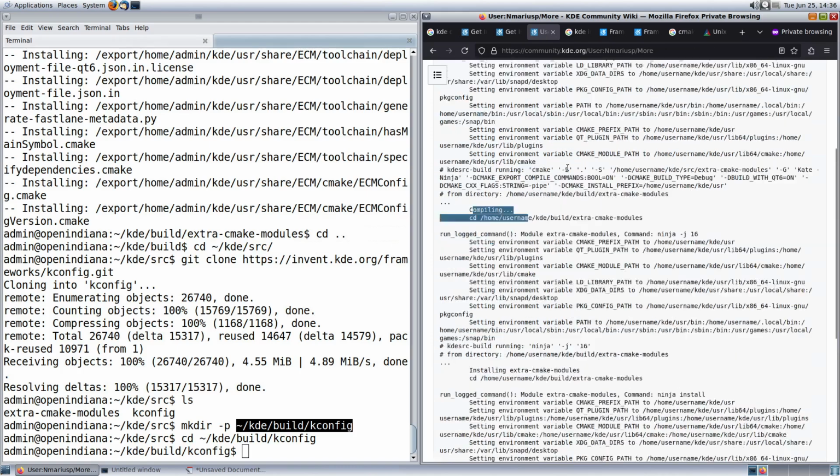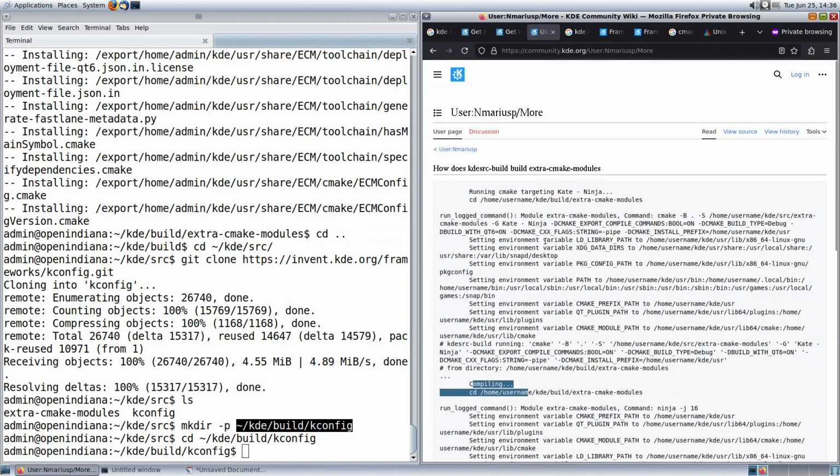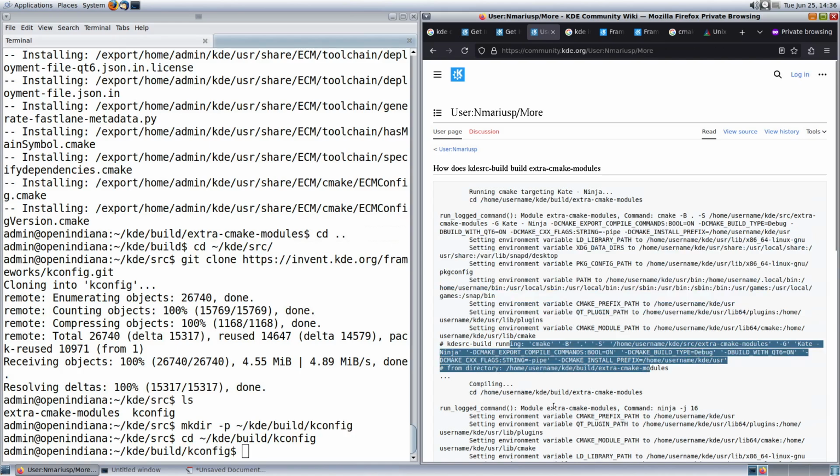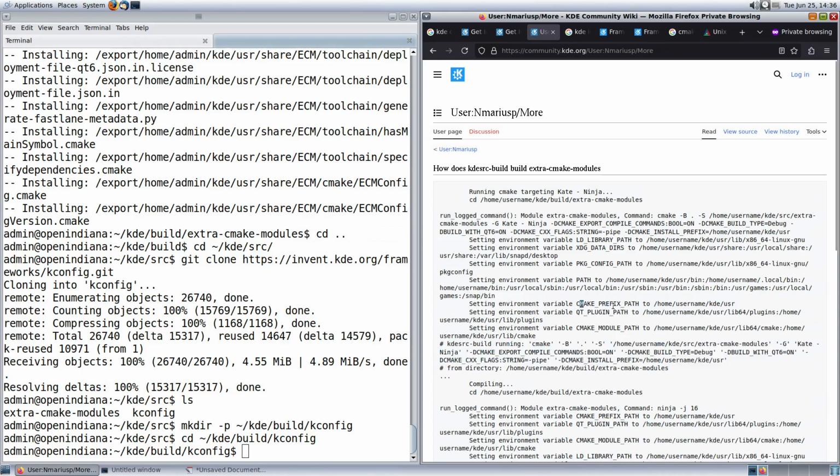Okay, back to the instructions. The next step is to run CMake configure, which requires some environment variables to be set, and then there's this command line for running CMake. We have already set CMake prefix path. We probably also want to edit path. And that should be it.